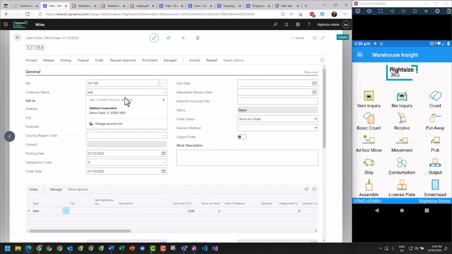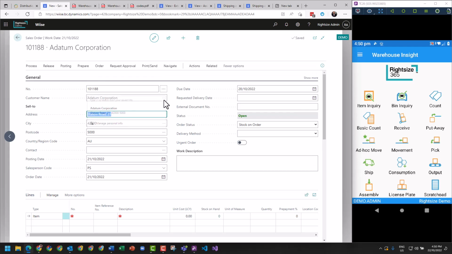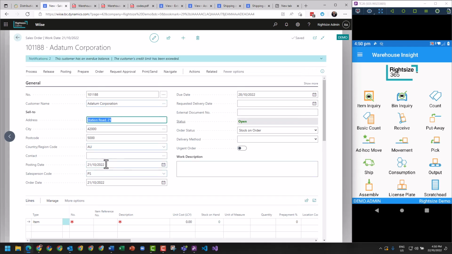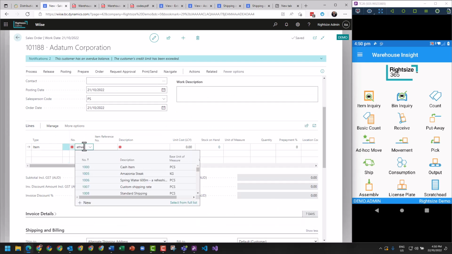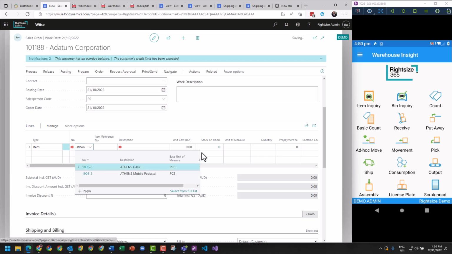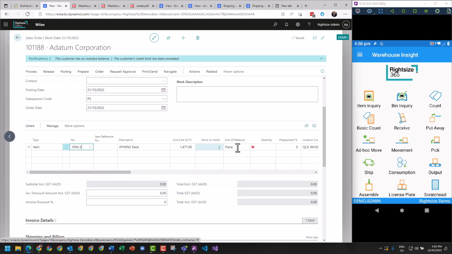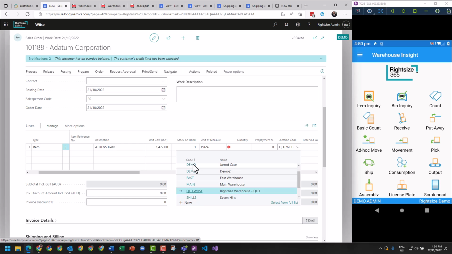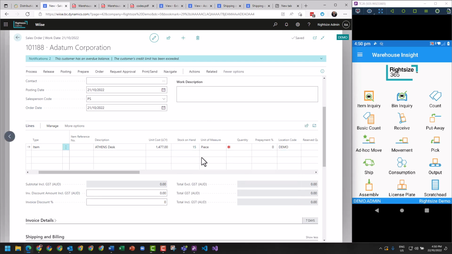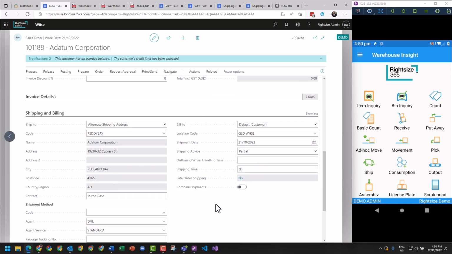Selecting Additum, and they've just given us a purchase order number, and we're going to scroll down, and we're looking at an Athens desk. Now, our warehouse location we're using for today is Demo. You can see here we've got 15 units stock on hand.